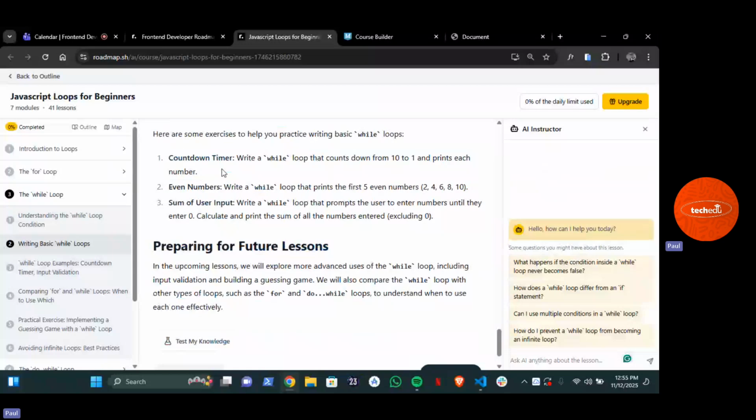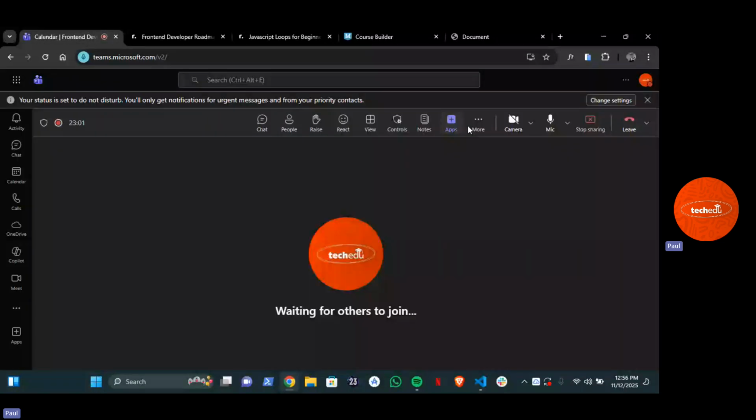This is a classwork. I want you to go ahead and write a while loop that counts down from 10 to 1, and print each of those numbers. This is very easy. It's like a reverse of everything we've been doing. So just go ahead and do this. Again, this is very easy.